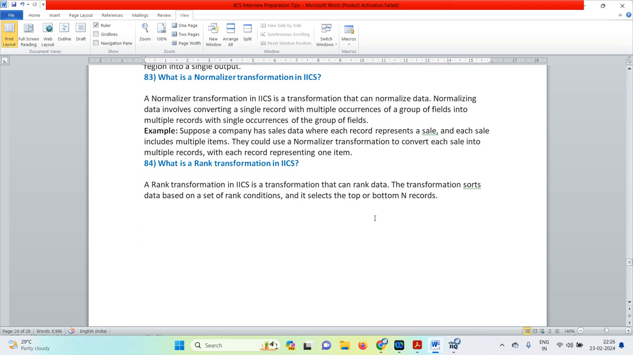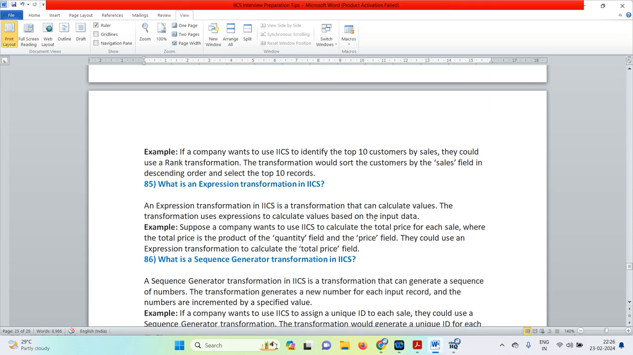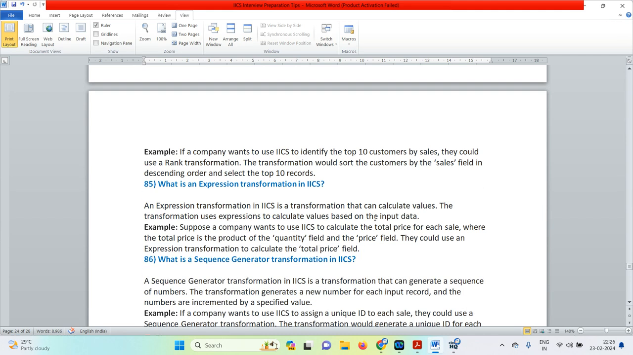What is a rank transformation in IICS? A rank transformation in IICS is a transformation that can rank data. The transformation sorts data based on a set of rank conditions and it selects the top or bottom N records. For example, if a company wants the top 10 customers by sales, they could use a rank transformation. The rank transformation would sort the customers by the sales field in descending order and select the top 10 records.